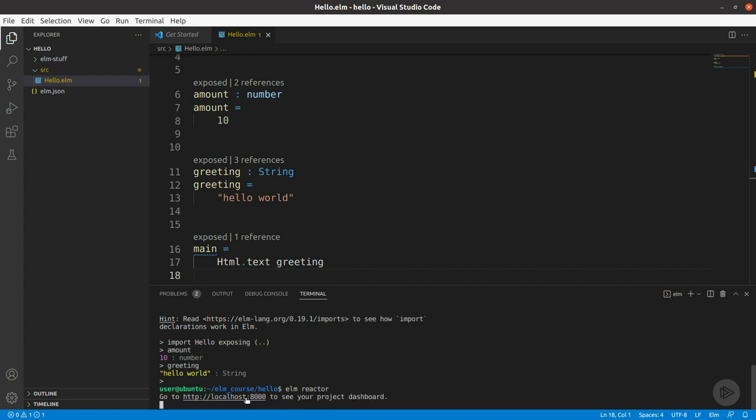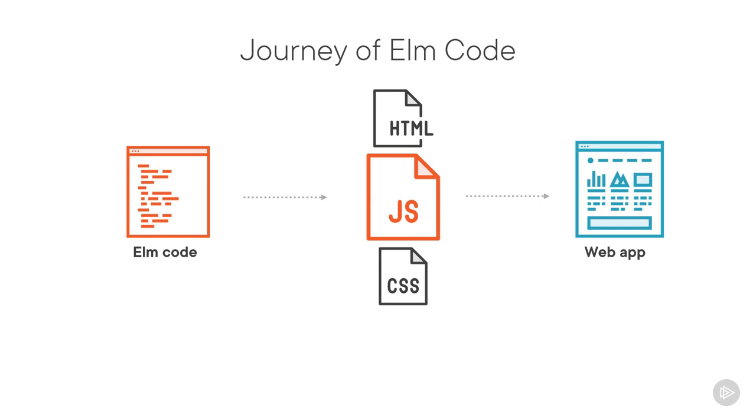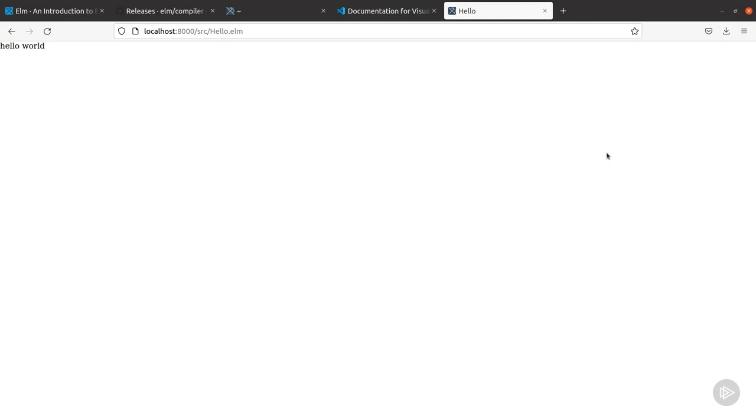Press the Ctrl key and click the URL to open it in the browser. Then navigate to the source folder and then the hello.elm file. We get the Hello World message. Congratulations, this is our very first Elm web app. Do you remember the journey of Elm code? How it gets compiled into JavaScript code, then it's mixed with HTML and CSS to produce a web app? This journey took place under the hood, so that our Elm code resulted in this super simple web app.